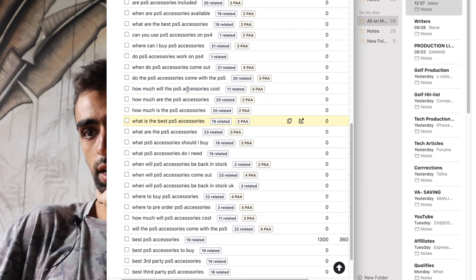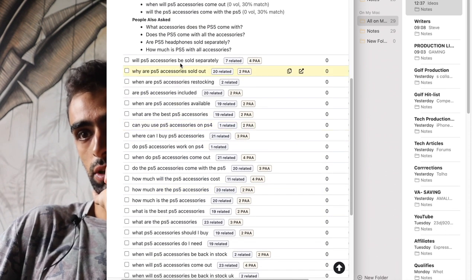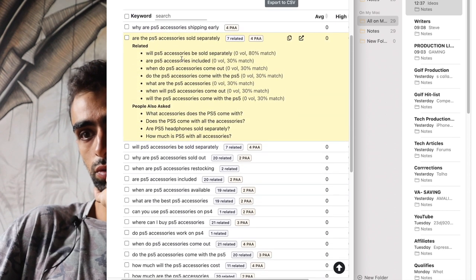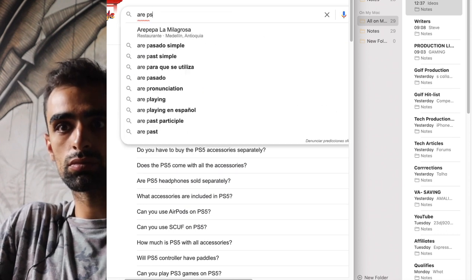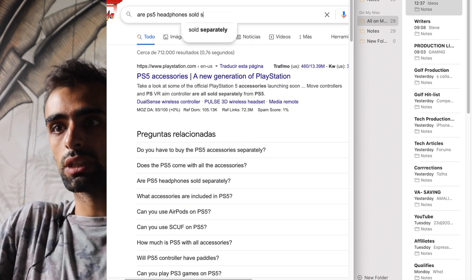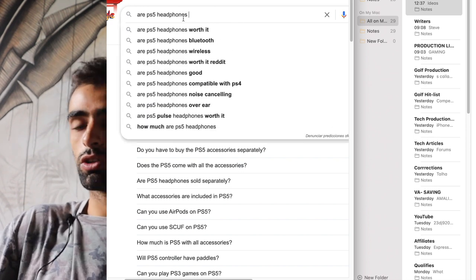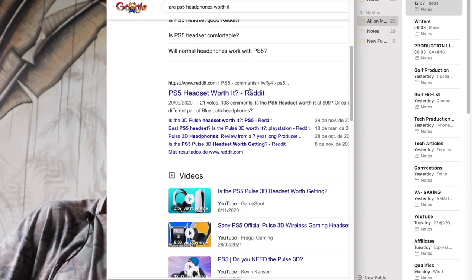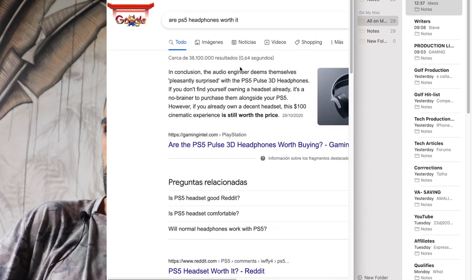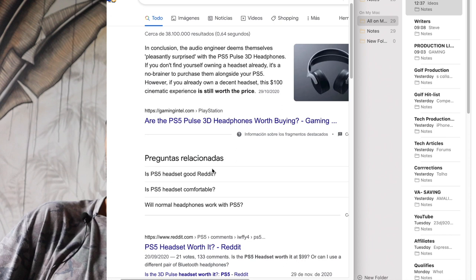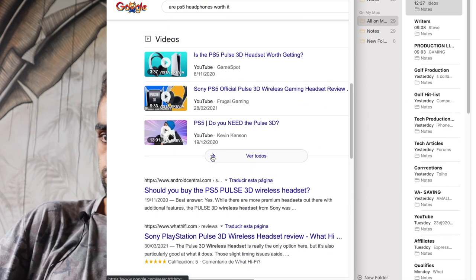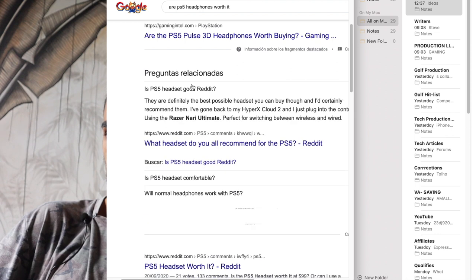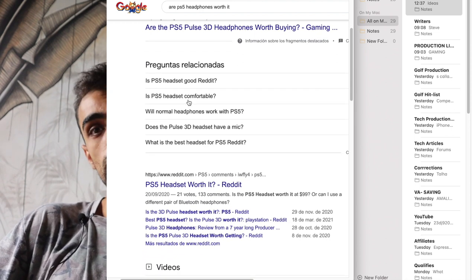Ooh, the piece of accessories, how much, where can I buy, how much. Are PS4 headphones sold separately? Again, you can still focus on the SERPs, but again, are PS4 headphones worth it? PS5 headset good. And one secret question here, secret insight.